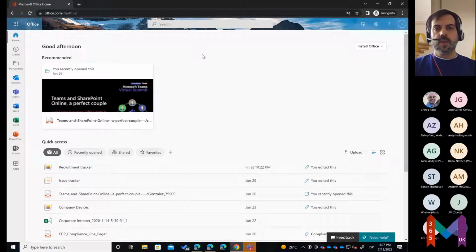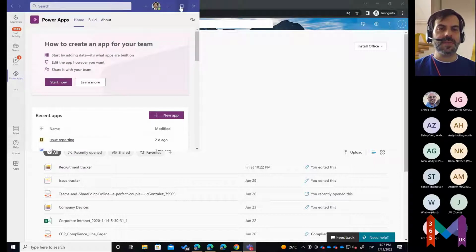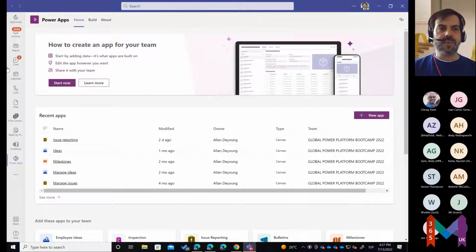Here we are. So this is a demo environment. Of course, I'm using the famous Contoso environment that I'm pretty sure many of you are using for demos today. So that's also my case. And I'm going to discover here new teams. So here I have the famous Alan de Jong.